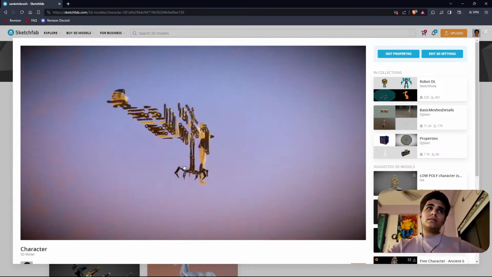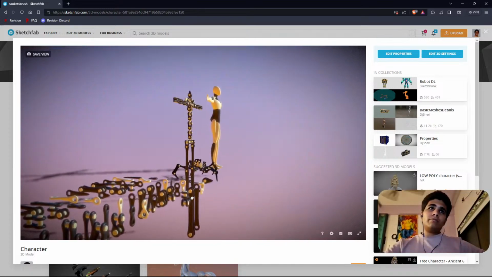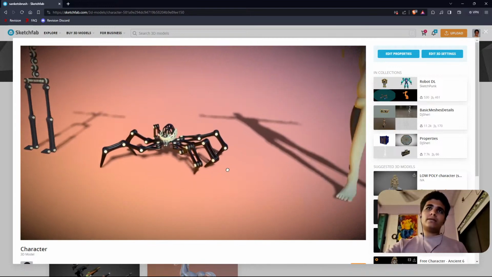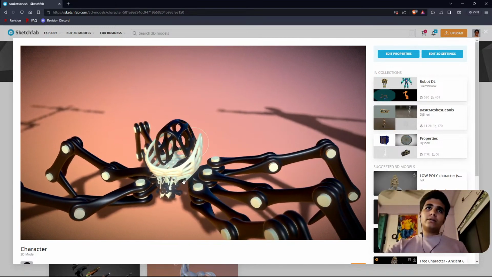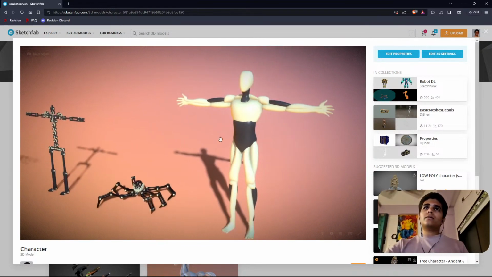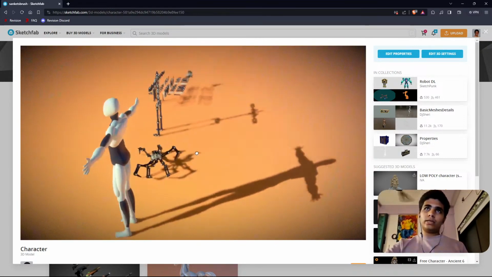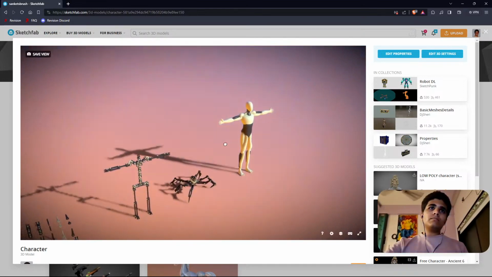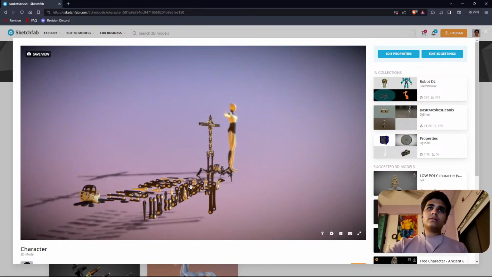And also this, I made this in my free time. You can use the spider in your games. It also has the rig. Not the man here, the mannequin. You can use these parts, use them in your geometry node setup.